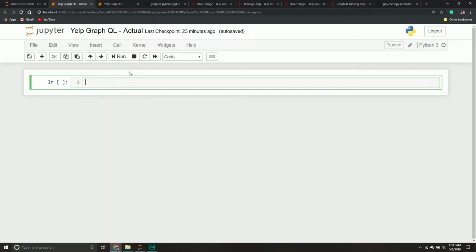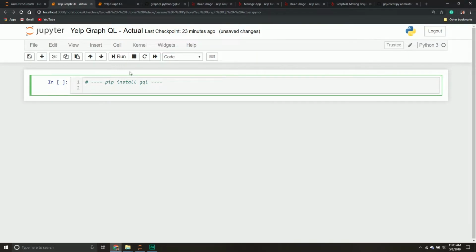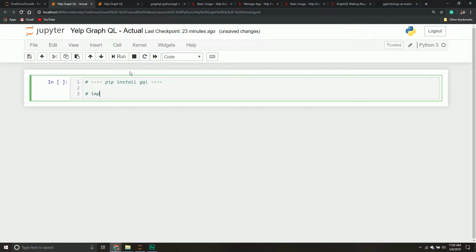So the first thing that you need to make sure of is that you have to install a library, because by default, this library is not installed in Anaconda. It is called, well, I'll just put a little note up here. Just do pip install GQL. This is a graph query language client. So this will allow us to plug into the Yelp GraphQL and then execute requests. Once you've done that, restart your kernel and then import your modules.